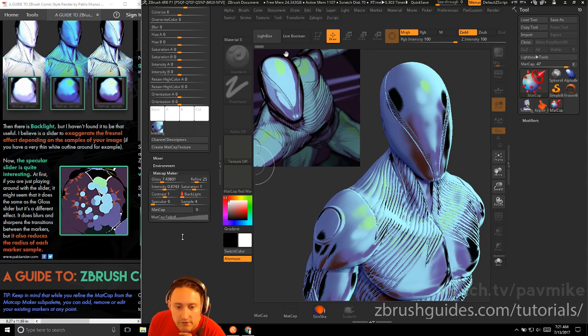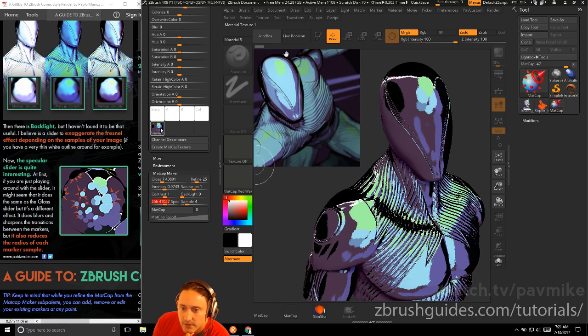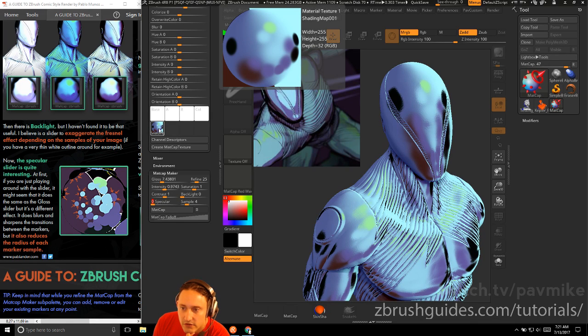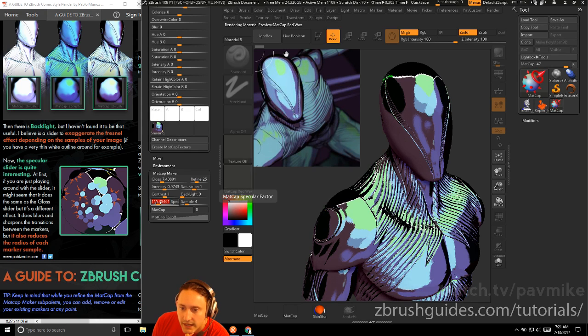Specular slider is quite interesting. At first, if you're just playing around with the slider, it might seem that it does the same as a gloss slider, but it's a different effect. It blurs and sharpens the transition between the markers, but it also reduces the radius of each marker sample. So specular here, as we crank this up, it's taking all of the radiuses of the sample here. If we hover over this, you're going to see how it's affecting the colors that we have. If we change the specular back down to 0, you're going to see there's our original nice soft transition between them. As you crank this up, it's bleeding out and making the transitions between them pretty harsh. Pretty cool.